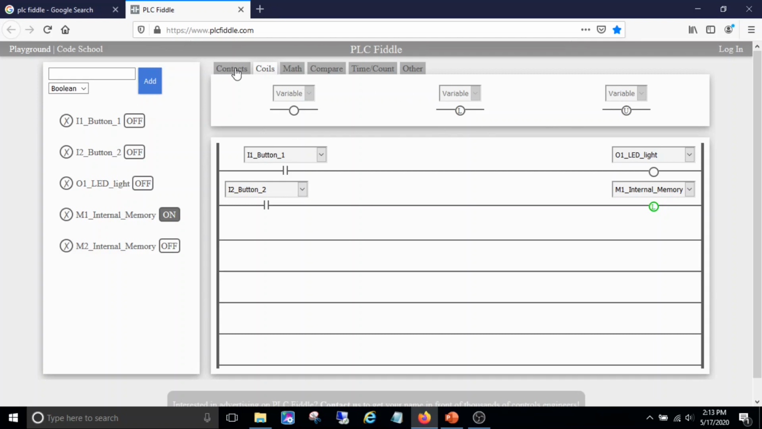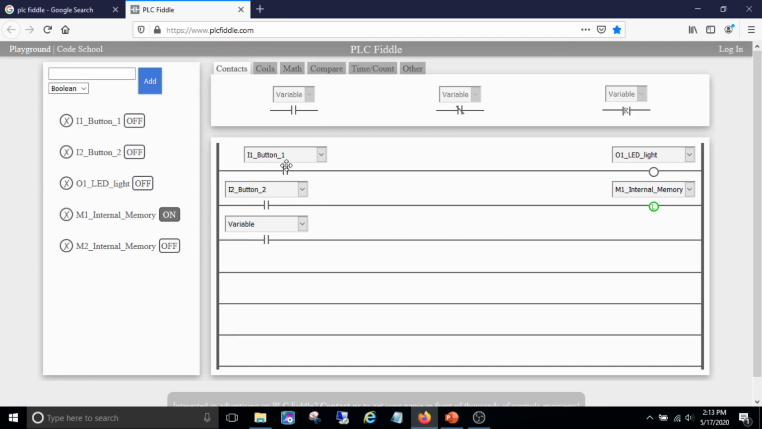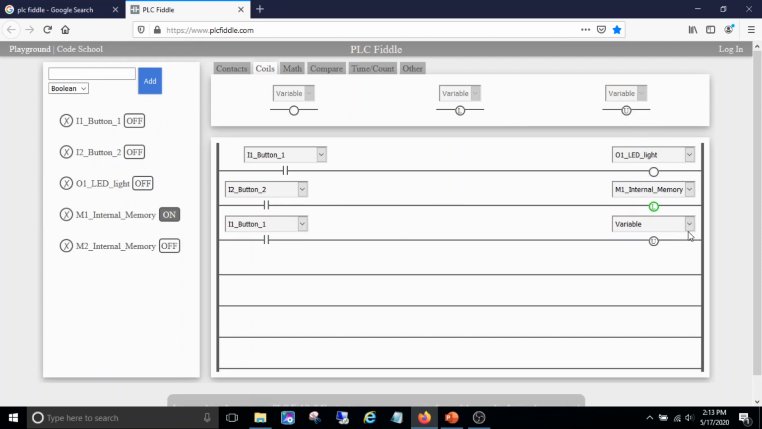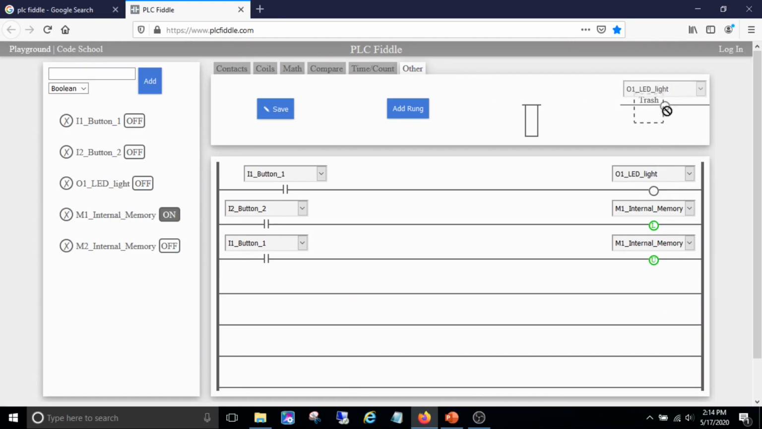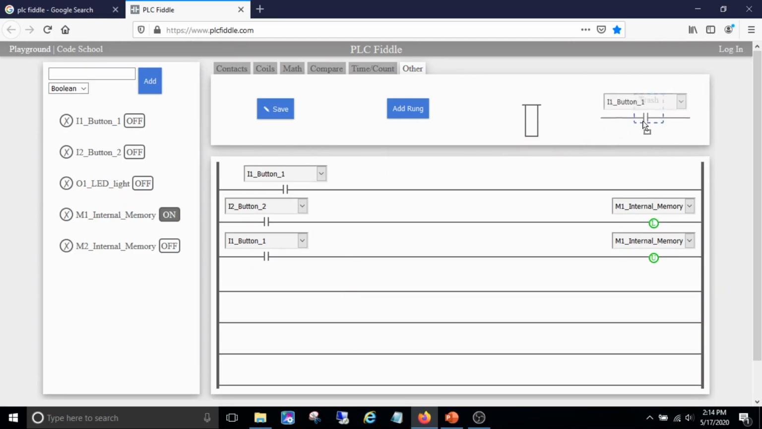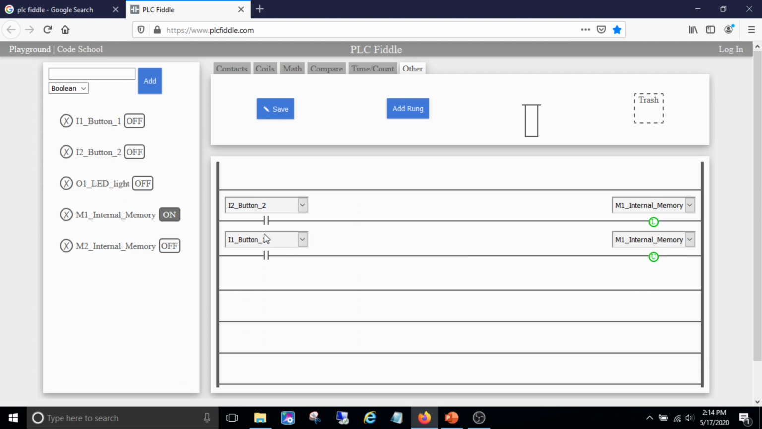So let's drop us another contact in here. We can make this button 1. Then we can go back and drag the unlatch in here. Alright, and let me clean this up a little bit to eliminate some confusion. Alright, so button 2 caused the M1 internal memory coil to latch. It'll stay on forever until this unlatch with the same address receives power flow.